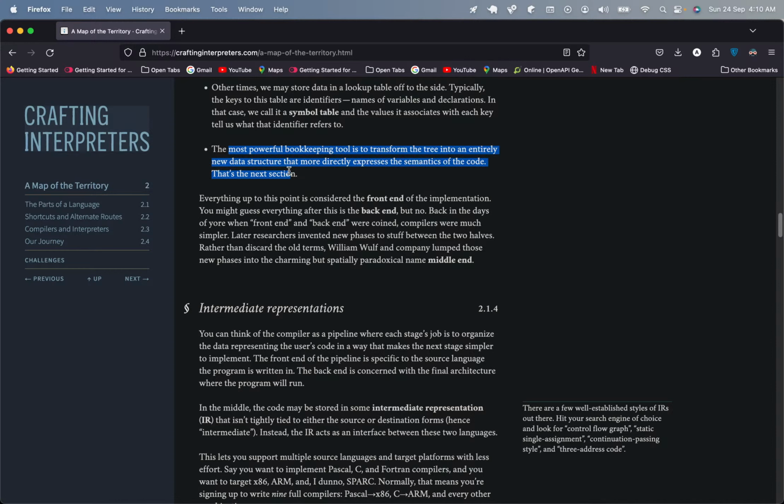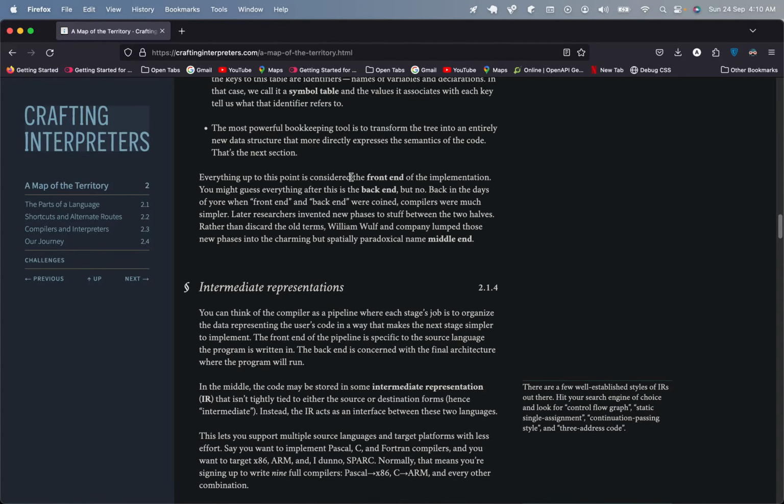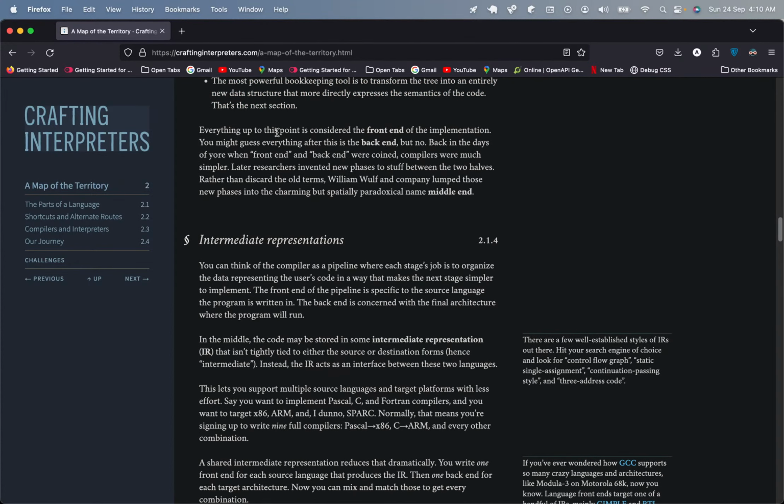Okay, so I think this is where we're doing the whole bytecode thing. So we compile the code to some bytecode that can be executed by the virtual machine. This is not what we're going to be doing on this stream, because that would be the next stream that we're going to be implementing in C. All right. Everything up to this point is considered the front end of the implementation. We might guess everything after this is the back end, but no.